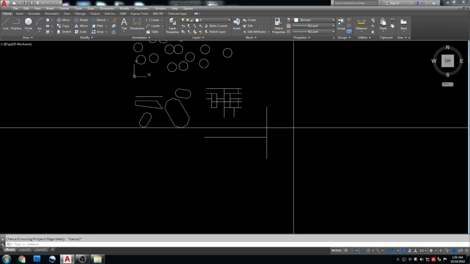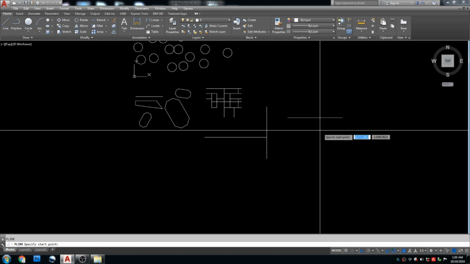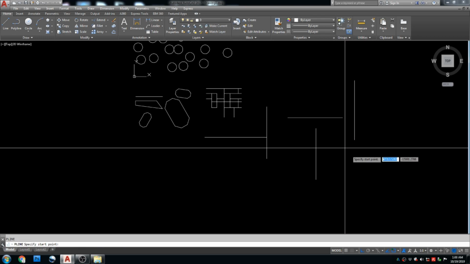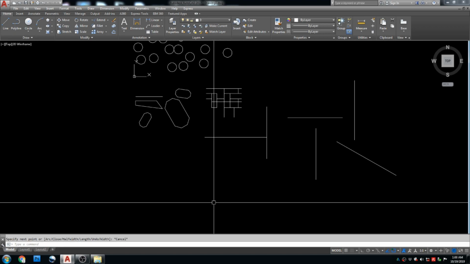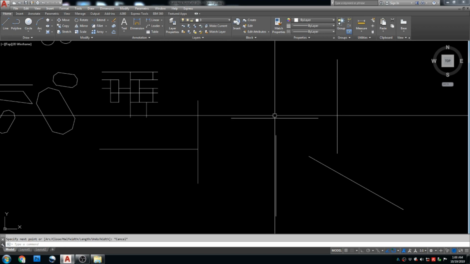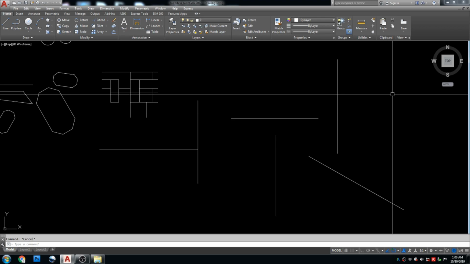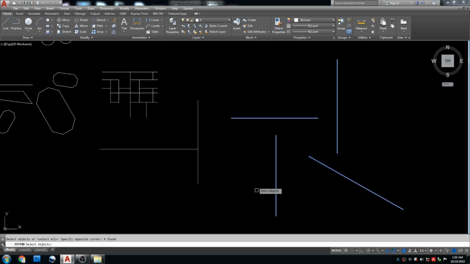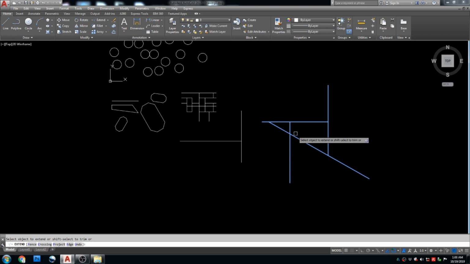For example, okay, let's try again. I have a line here. I have a line there, and I have a line here, and let's say I have a diagonal line here. Okay, let's try again the command extend. I have to type EX, then hit enter. Then I have to select all, then hit enter. So let's try what will happen. So it will be extended there, and it will be extended again there, and this one will be extended there, and this one will be extended to this diagonal line, and this one will be extended there. Okay, I hope the extend command is very clear now.